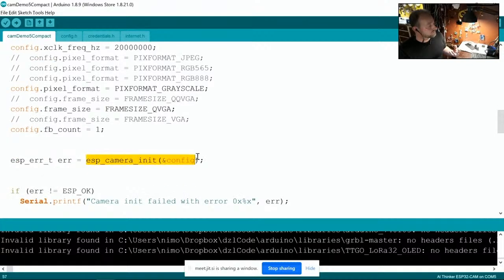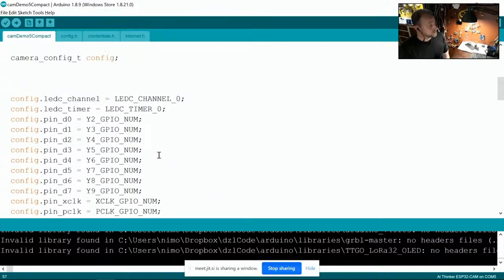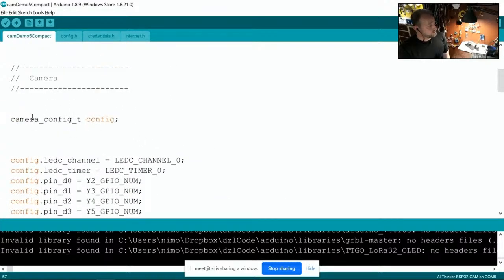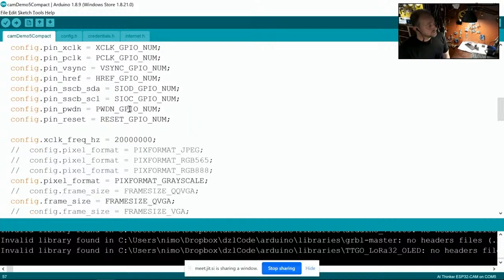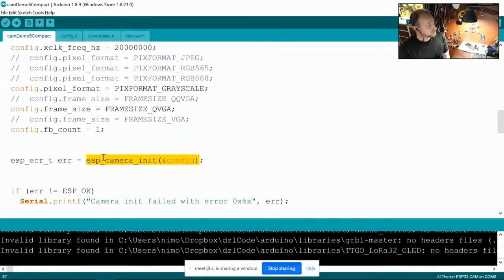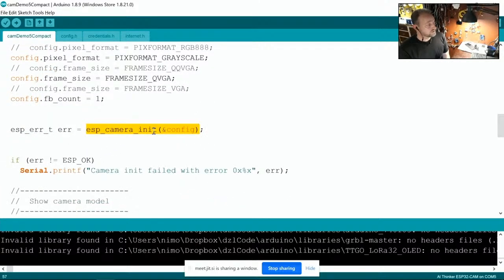Then we send this config that we just filled up to the function esp_camera_init, which is also supplied by that subsystem that is already in there. So that's basically all we have to do to get the camera started. Declare this, fill out all these numbers, call this function. Hopefully, if everything goes well, the camera is now connected to the ESP and is able to supply pixel data. So that's the first hurdle.